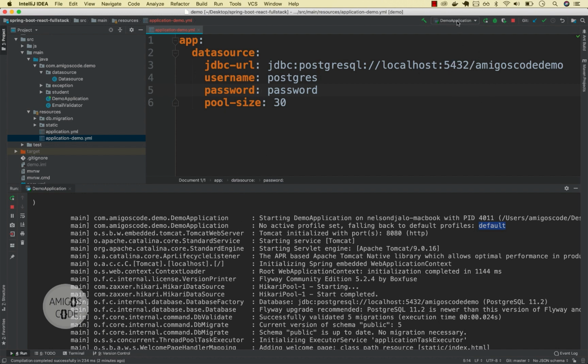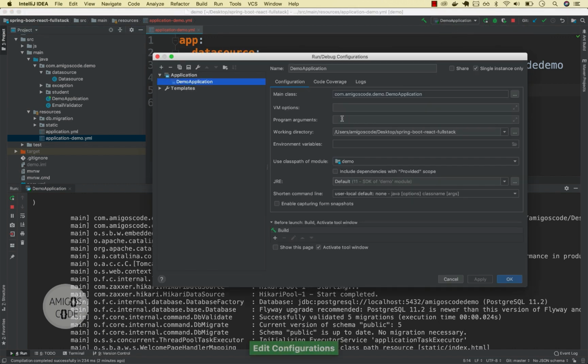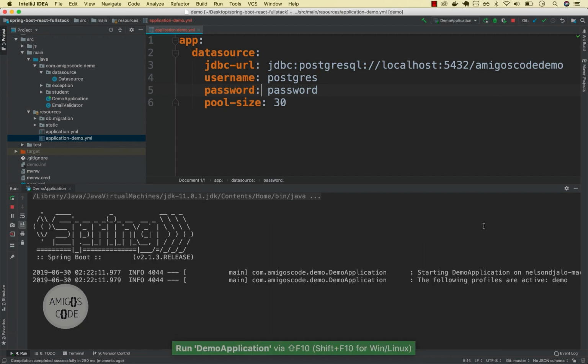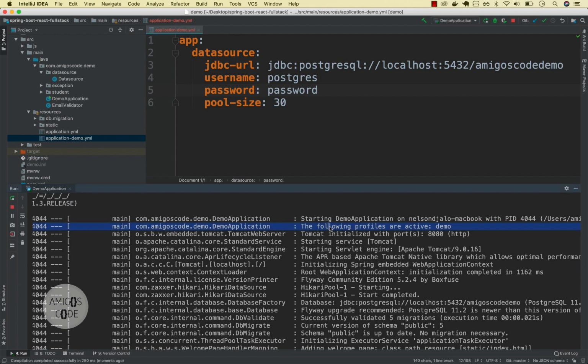So go ahead and click on this drop down at the very top, edit configurations, and then inside of program arguments, go ahead and simply say --spring.profiles.active, and then this will be equal to demo. And then apply. Okay. Now, if I restart the application, and if you look carefully, right here, the following profiles are active, and then demo. So this means that we've picked the correct file. And basically what it's doing is simply taking this string right here, so equals and then demo, and then finding any property file that has dash and then the actual profile. So in our case, it's demo. And to be honest, this is all you're going to need to know about Spring profiles.